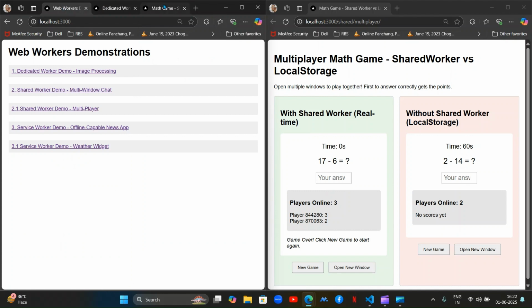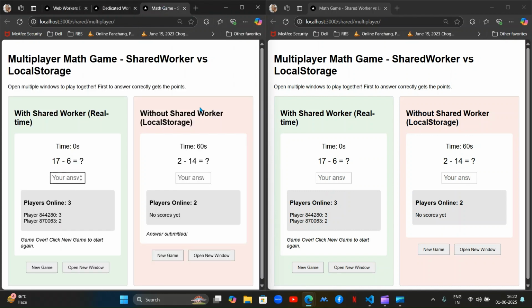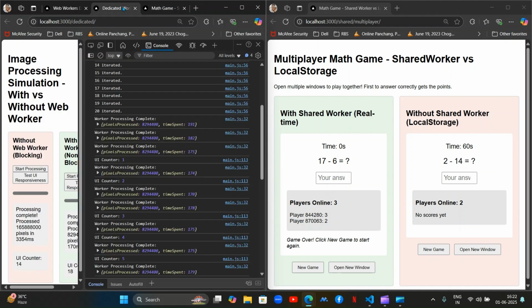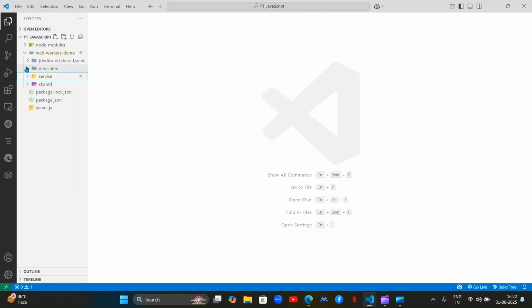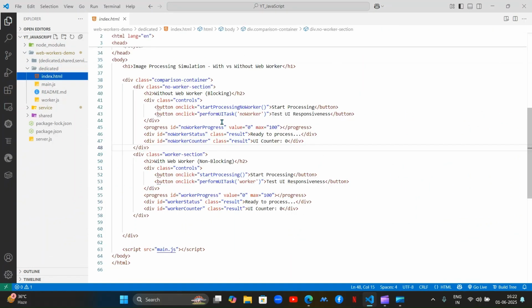Okay, so before going to any other example, let me go to these two codes. First is a dedicated worker. So let me open my code in Visual Studio Code. Let me close this one. So there is a dedicated worker. I have created one index.html file, and within that one we have the code.